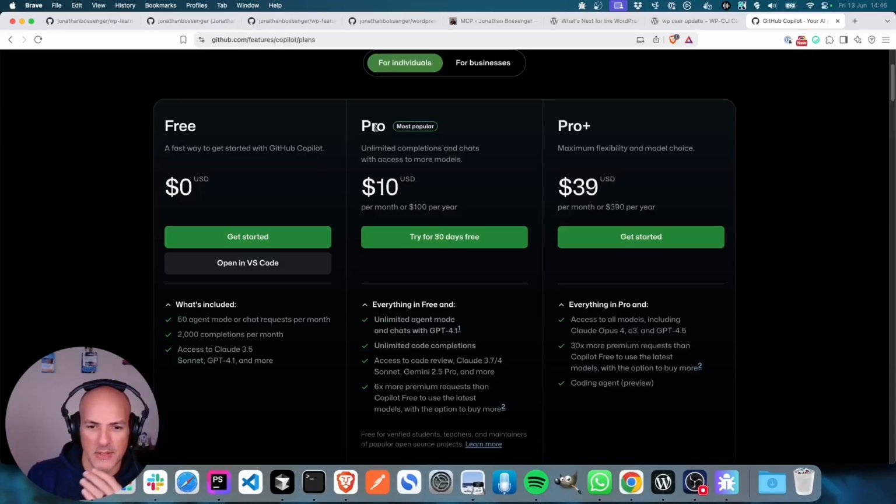Let's see what the difference is between them. So Pro Plus is access to all the models. Cool. 30 times more premium requests. Okay. And the coding agent preview. I think I might have that actually.